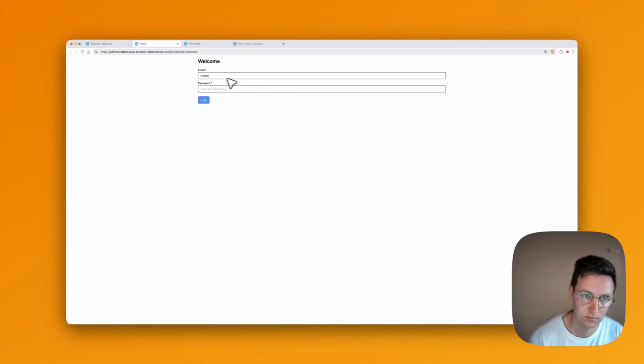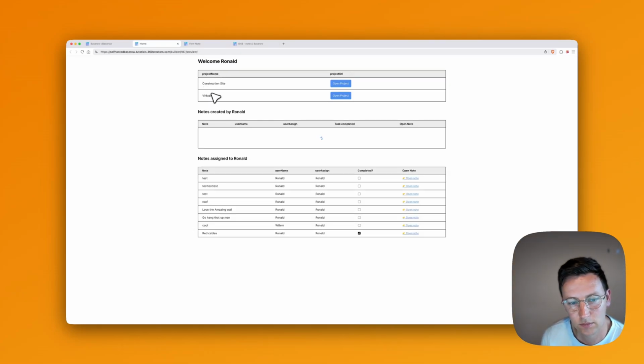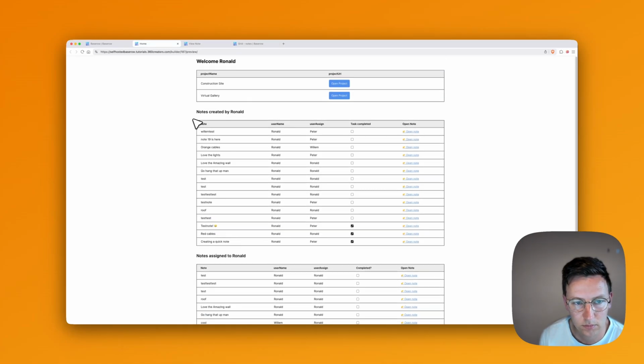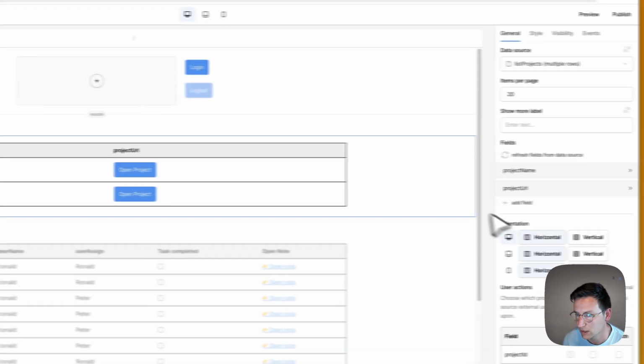Refresh. Let's see where we are right now. So we got the construction site and the virtual gallery. Let's open up the virtual gallery. And this doesn't work yet because we still need to link these buttons. So let's go over here.